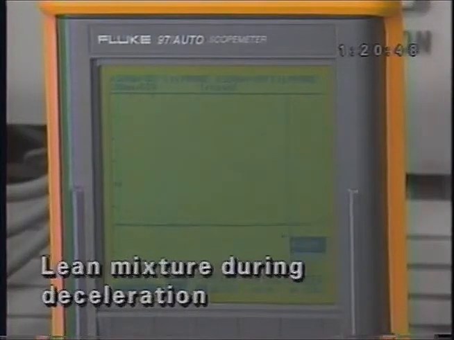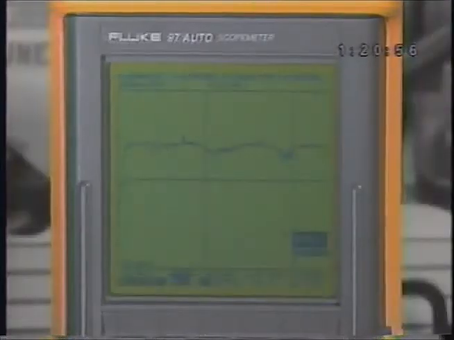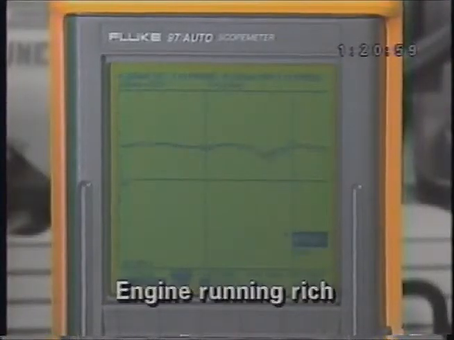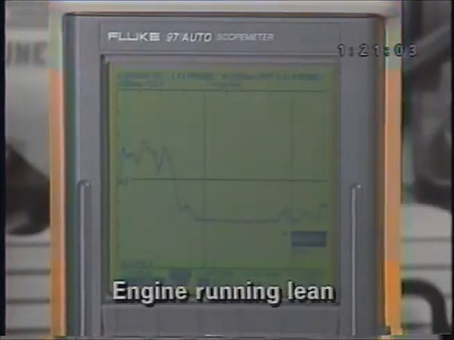lean while decelerating. Remember, the voltage should waver above half a volt as often as it does below half a volt at a constant throttle opening. If the signal remains high more often, the engine's running rich. If the signal remains low more often, the engine's running lean.